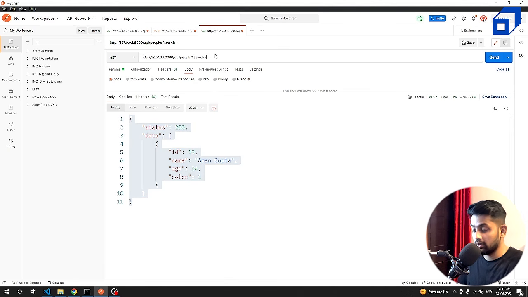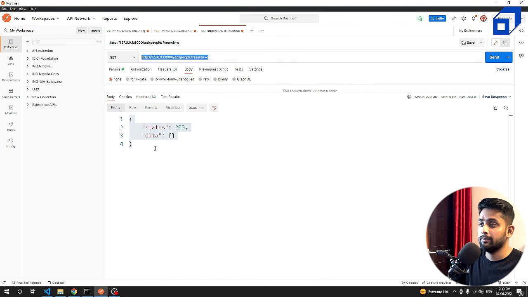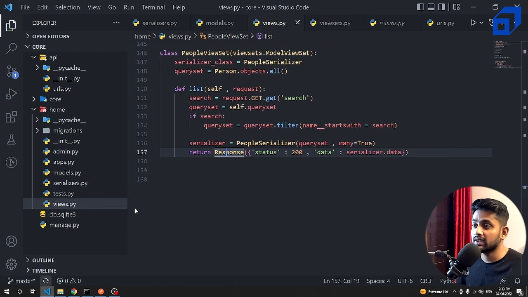And let's suppose we want o data, so we don't have any kind of data in the database which starts with o, so it's returning an empty list. So now you can see how we can override this method.